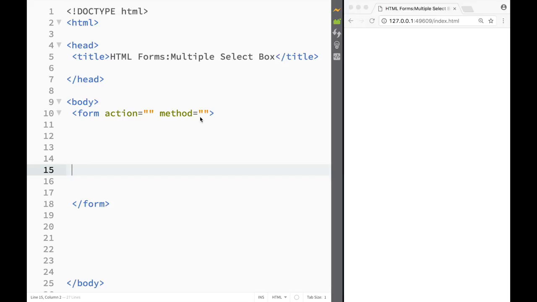In this video, we're going to be covering HTML forms, and more specifically the multiple select box. Now, it's very similar to the drop-down list box that we actually covered in a previous video. However, there are a couple of ways we can make it so that the user can select multiple options.